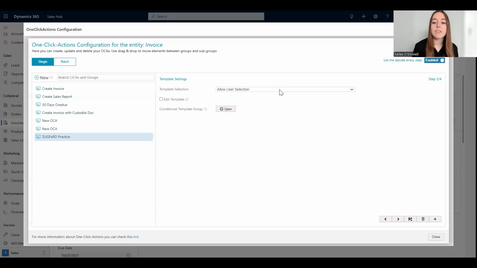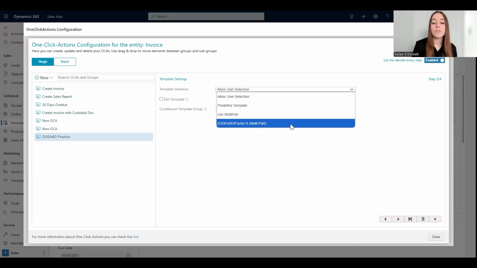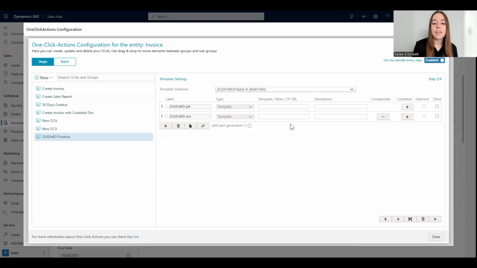Okay, so here is where things get a little different. So for the template selection, I'm now going to select Zugferd Faktur-X multi-part. And here you can see we now have two sections for uploading templates, the PDF one and the XML one. So for the Zugferd PDF, I'll upload the template here that will be generated as a PDF. And then the Zugferd XML, I'll upload the template here. They'll be embedded as an XML file within the PDF.